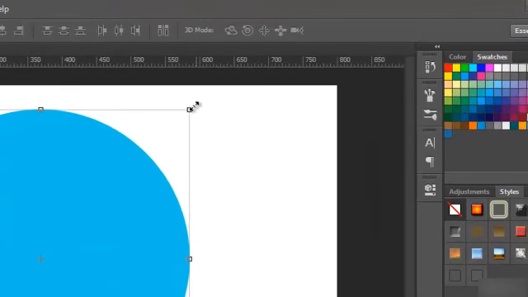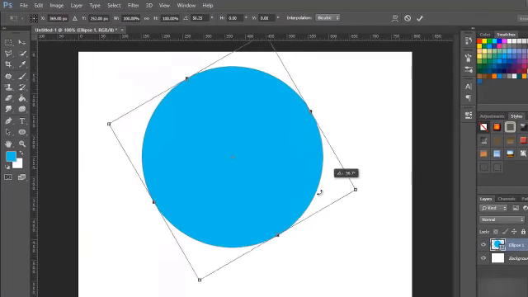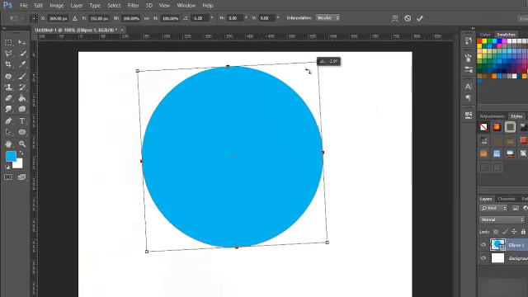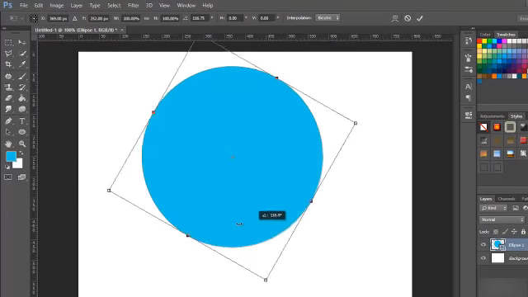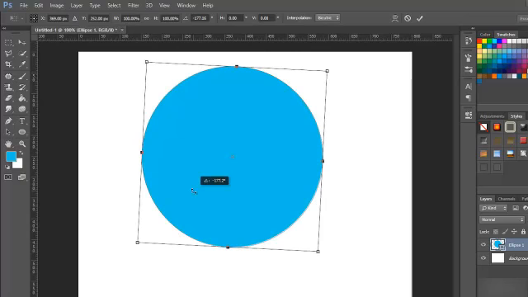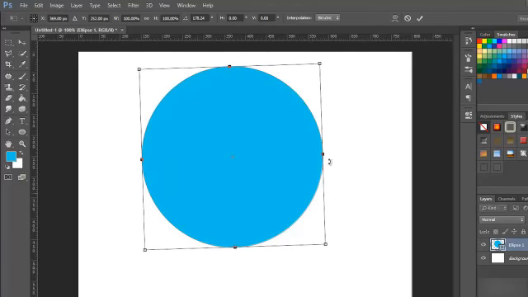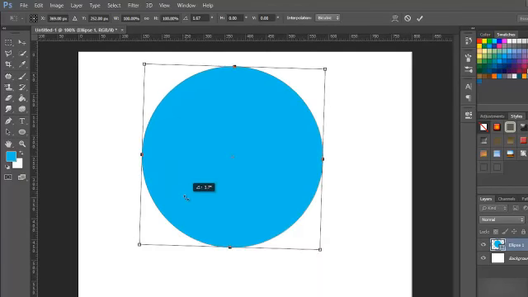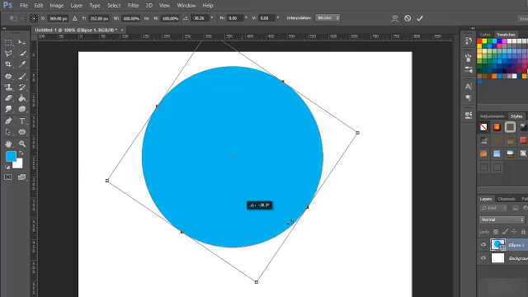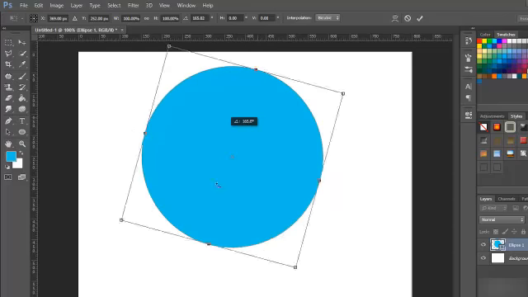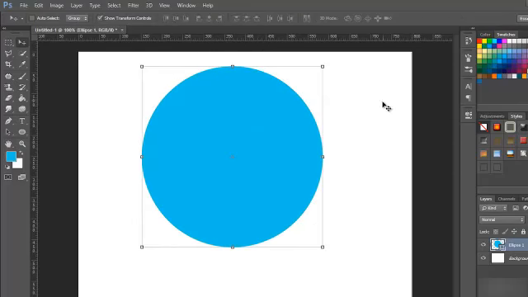See, at the corner, when you are hovering there, you can see this kind of arrow, right? It implies that now you can rotate it. See, since it is a circle, no matter how much you rotate or how you rotate, it will be the same only. Okay, but you can see by noticing the box. It's moving round and round and round. So let's decline it.